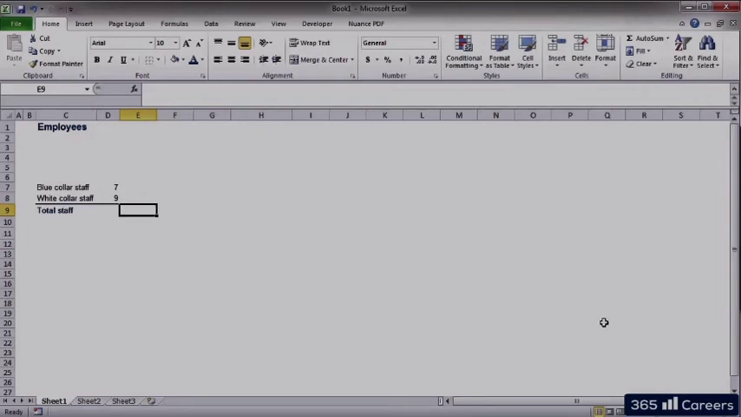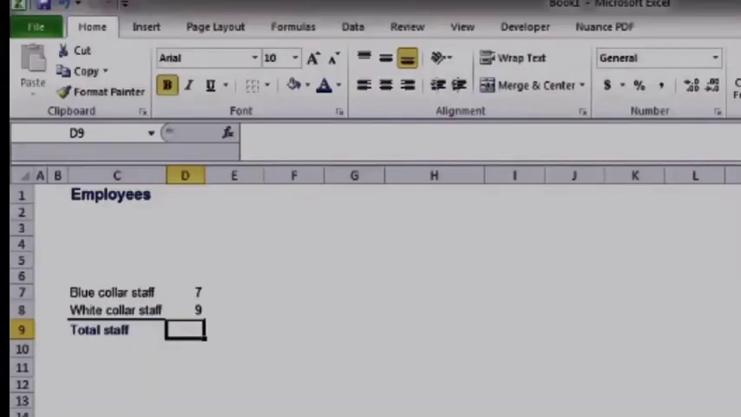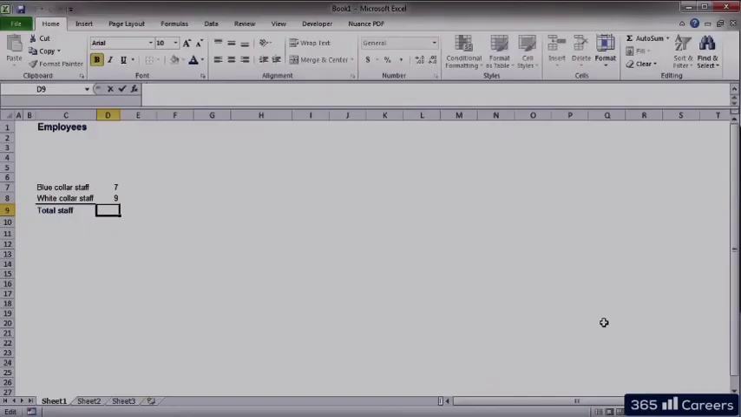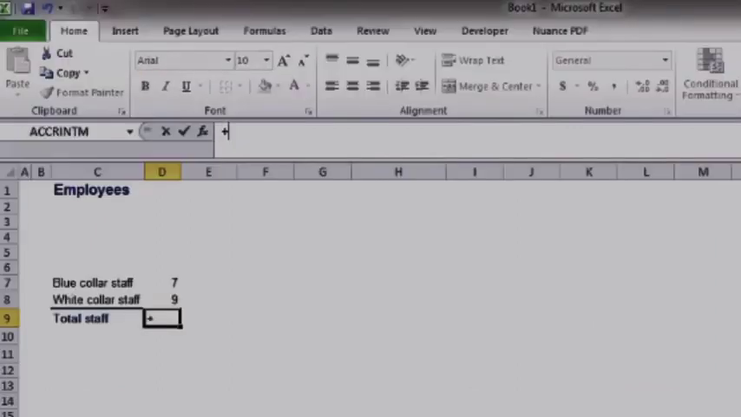We have to select the cell where we would like to create a formula. In this case, it will be D9. We already know how to activate the Edit Cell mode. We have to click F2. Every time when I want to start a formula, I have to use the equal or plus operators. There isn't any difference between the two of them. I'm accustomed to typing equal.